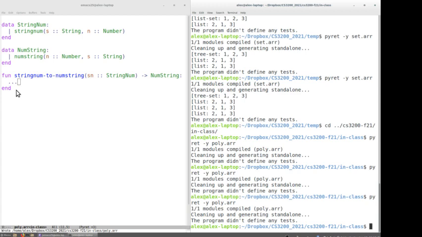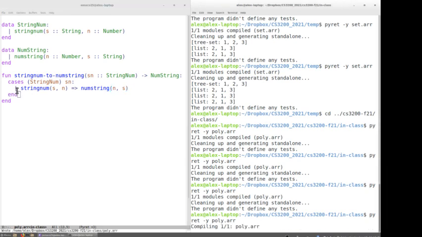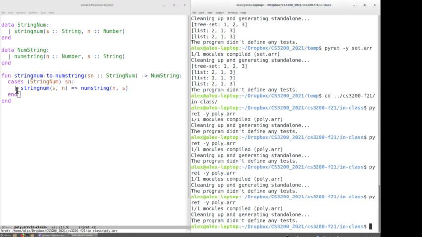And what will we do? Well, I'll just use cases. Case sn of StringNum. There's only one case, like that. And then what will I do? Well, I need to construct a NumString, and there's only one way to do that. Okay, so this is very straightforward. There wasn't really any room for creativity here.